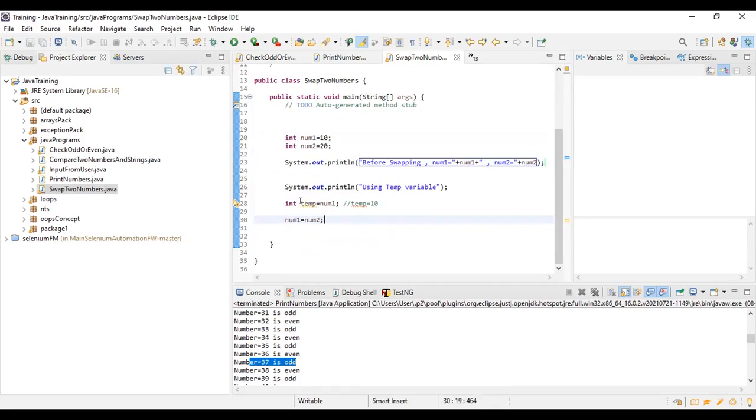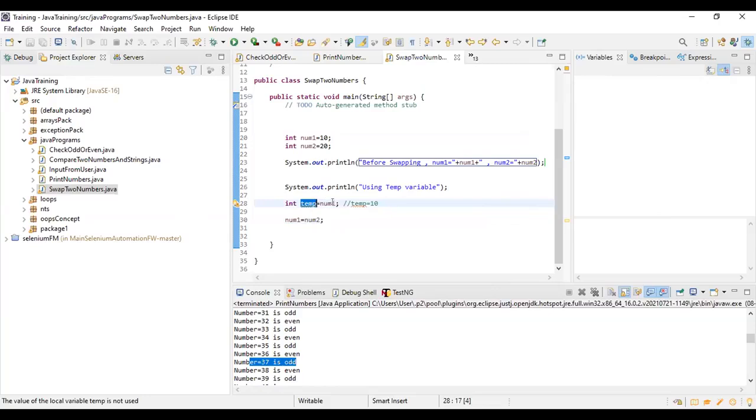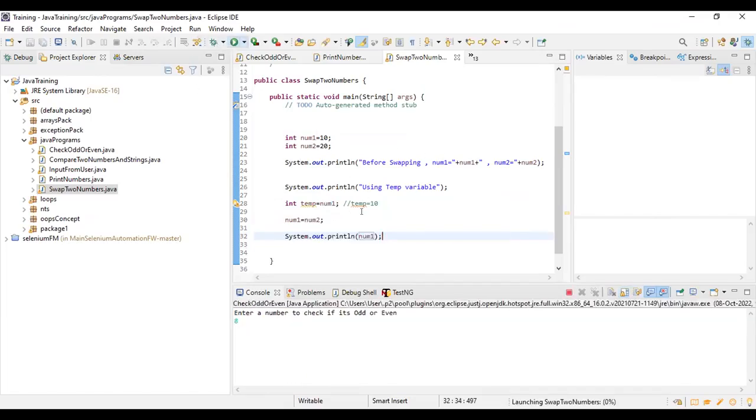Then what are we doing here? We have taken a third variable, which is temp. That temp would have the value of num1, so if we ask to print temp, it would have 10. And at this point, num2 we are assigning to num1. And if we now try to print num1, what would it give? It would give us 20. I'll execute it first.